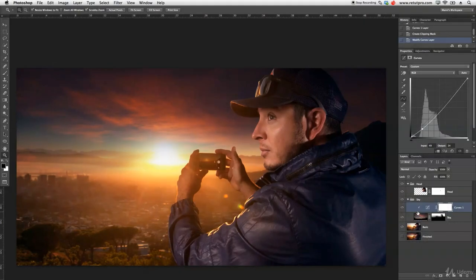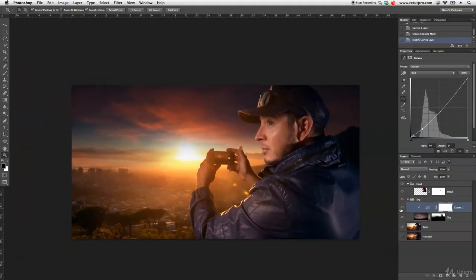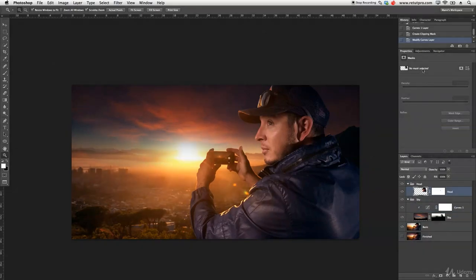Okay, so this is just affecting the sky now. I'm going to zoom out a little bit as well, and it actually suits the image already a little bit better. It's a little bit darker, a little bit moodier. Great. Now what I'm going to do is go back to the head as well and also tweak the head.